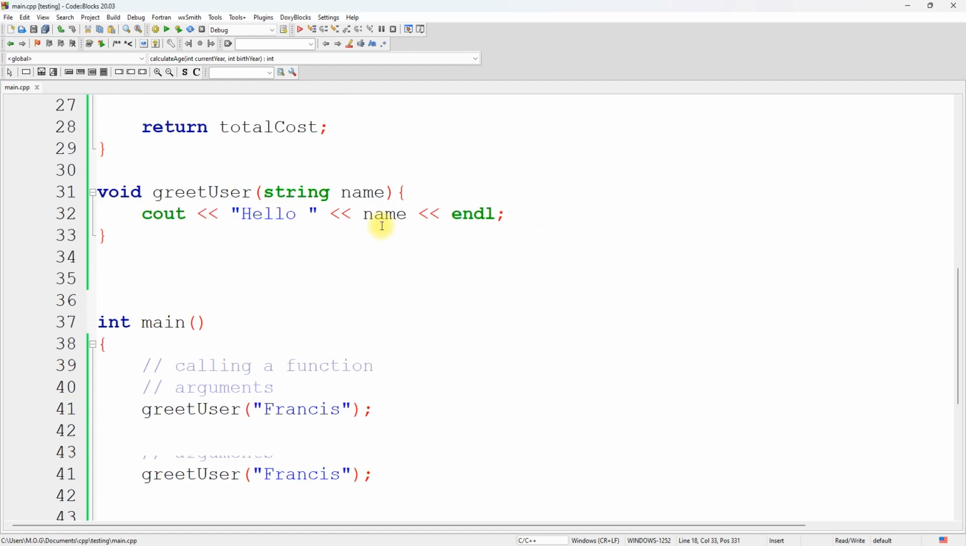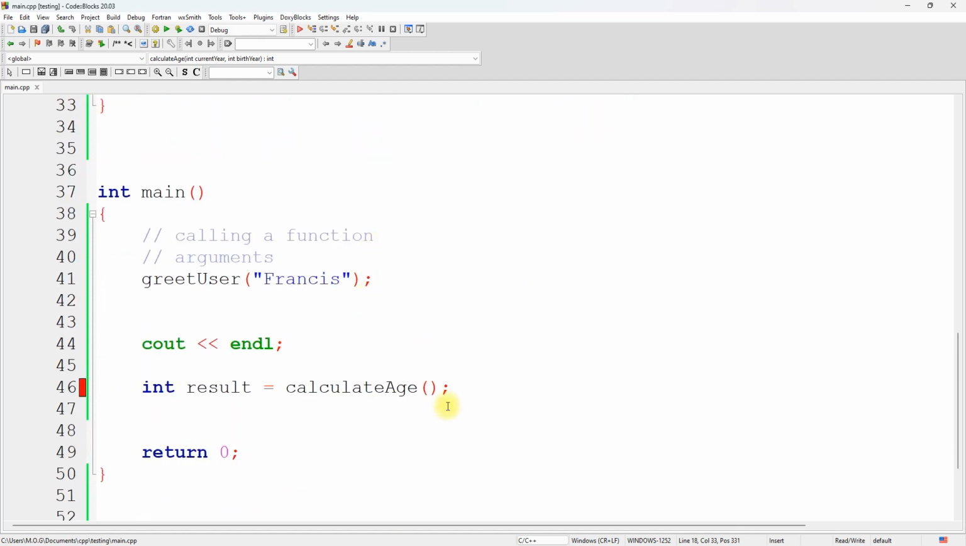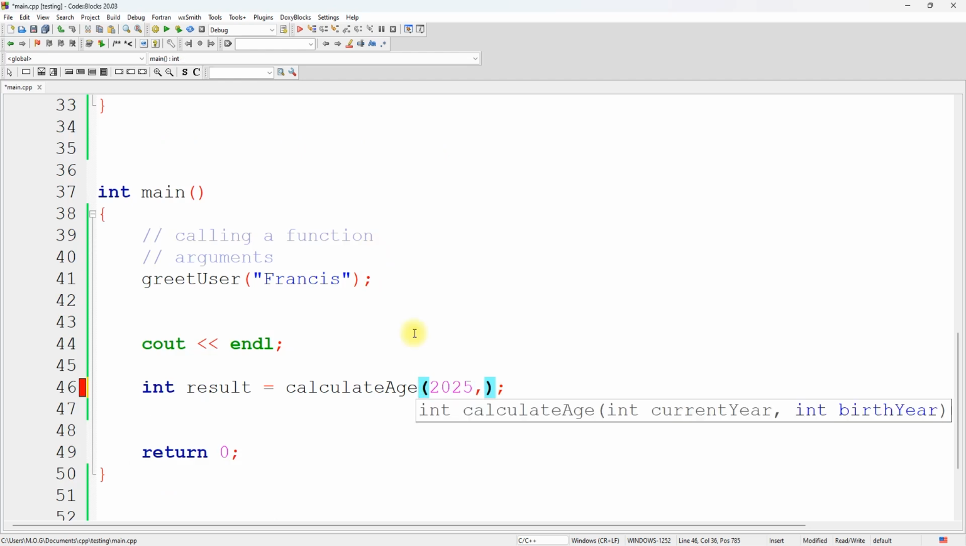So what's the current year? The current year we are in. So that is 2025. When I add a comma, check, you can see down here, there's the function signature showing. The first one is the current year, and then the next one you see here is birth year. This is to show you that you are done with the first value for current year, and the next one you need to enter is the birth year. That's why the color is even different. This one is grayed out, and this one is green or blue or something. Okay, so let's pass that.